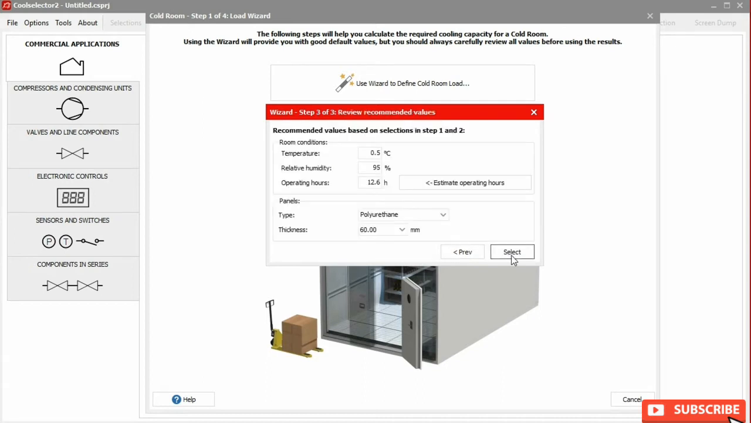It now asks us to define the room conditions and the panels used. Storage conditions for the selected goods will be suggested automatically, but we can change these if necessary. Under Room Conditions, we first define the temperature of the room. In this case, we choose just above freezing of 0.5 degrees Celsius. Now we choose which humidity level we require inside.